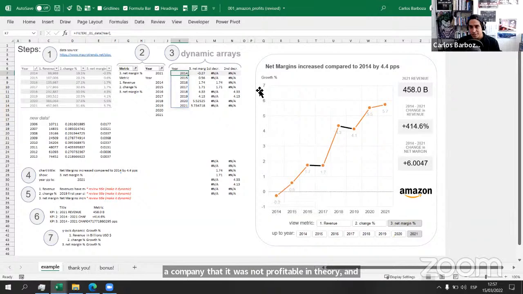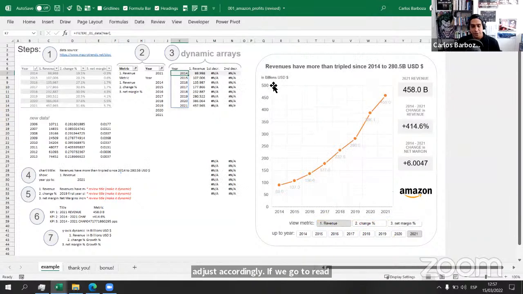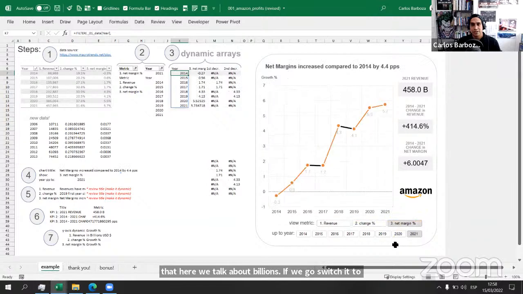And you can see also that the x-axis adjusts accordingly. If we go to revenue, you can see that here we talk about billions. If we switch it to percentage, we keep it as a simple number, but we take out the percentage and put it on the label.